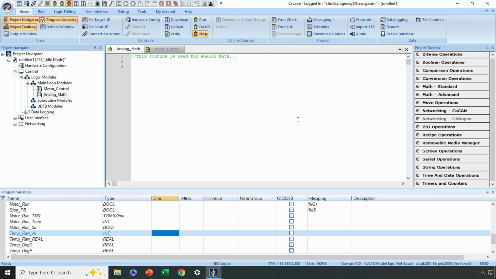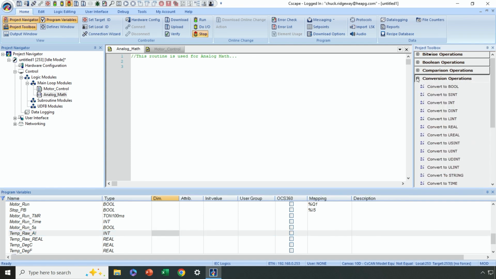All right, what I like to do, because I don't use structured text all the time and I don't have all of the syntax memorized, is find my instruction that I want to use and drag it over into the workspace. So I'm going to find conversion operations, and I want to convert my raw value coming in to a real value. So I need a convert to real function. So I'm going to drag that in here.